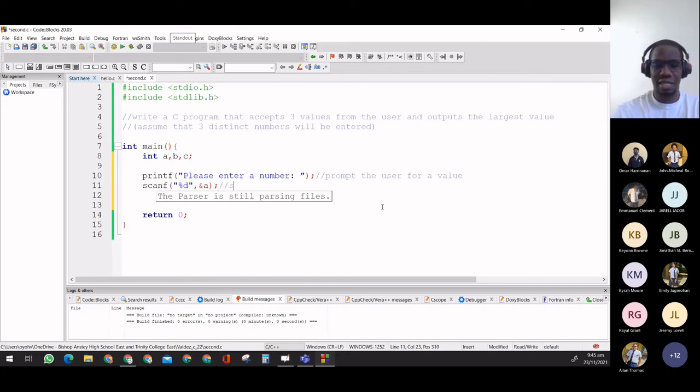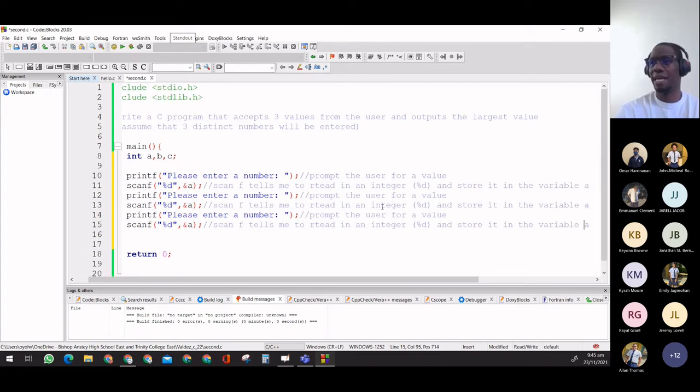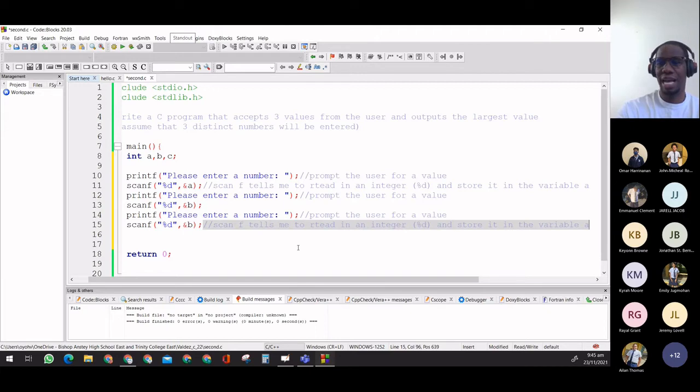The scanf statement tells me to read in an integer, which is %d, and store it in the variable A. I want to do this 2 more times for B and C. So I'll do it for B, I'll do it for C. So I prompt the user for a value 3 times, and then I scanf 3 times.